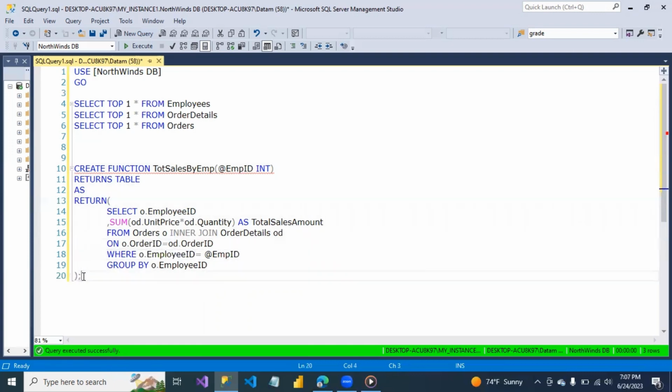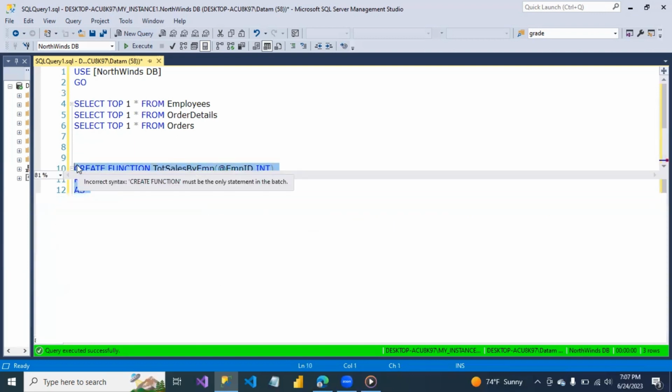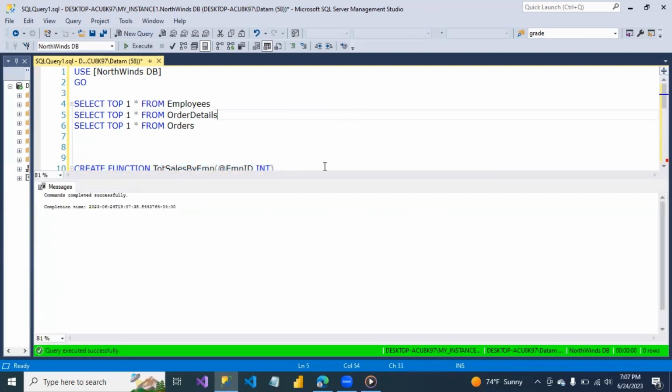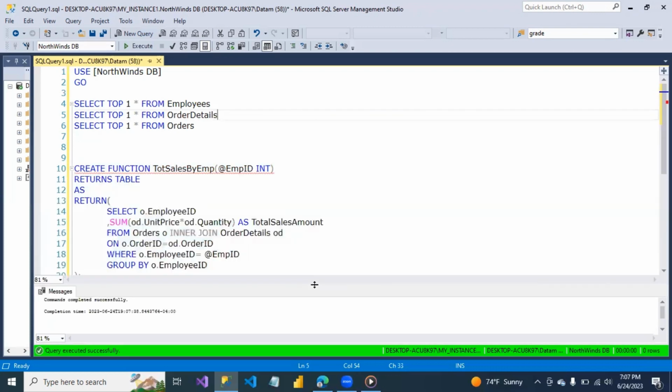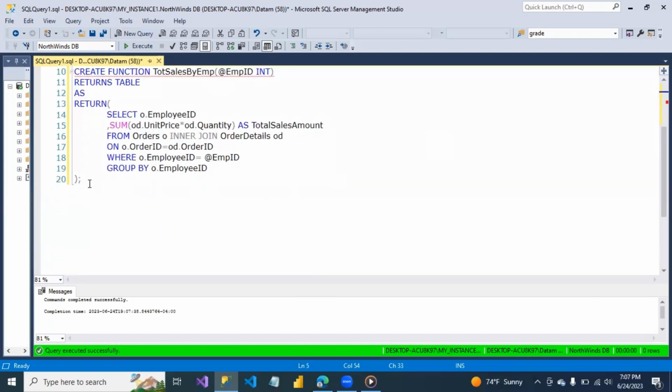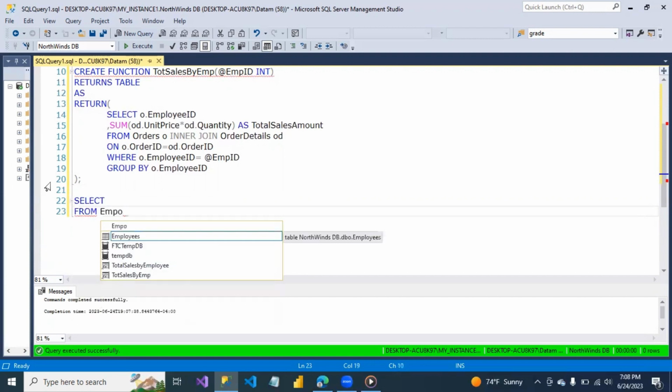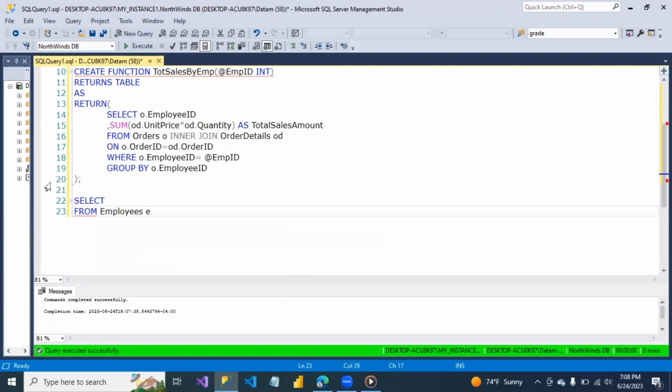Let's put our semicolon there, and let's go ahead and F5 that to execute that. So now we have our function, and now let's work on this cross apply. So we're going to do select from employees. We'll give it an alias of E.